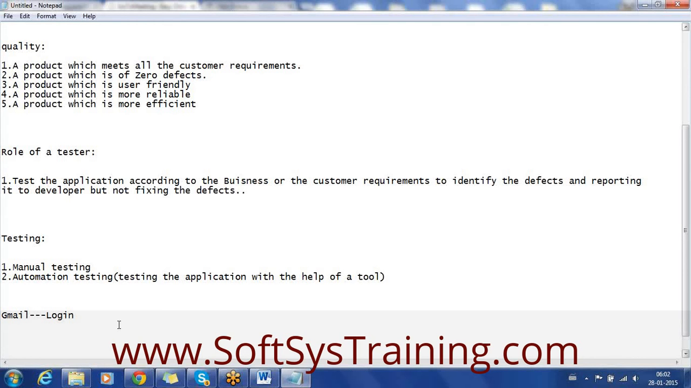But in real time, it doesn't mean that only one user is going to use the application. If you take this Gmail application as your real-time application, this Gmail will be used by n number of users. Assume that there are 100 users who are going to use your application. So you have to test this application with all the 100 users.